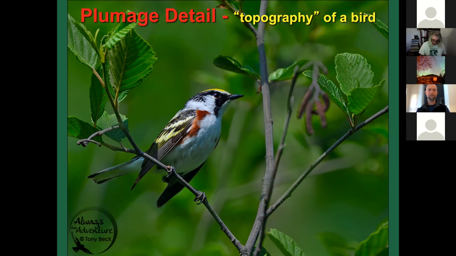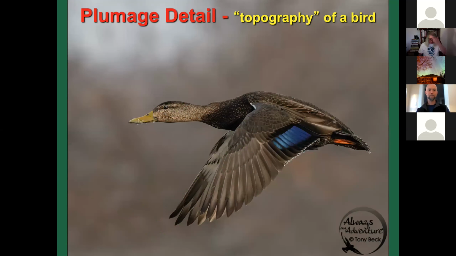Very important with warblers is the undertail and the underside of the tail feathers. The distribution of pattern there can often be an important character for some of the more difficult warblers to identify. And as well, if you've got the bird in flight, or if it's showing you its wings, any pattern that you can find on the wing can be very, very important.